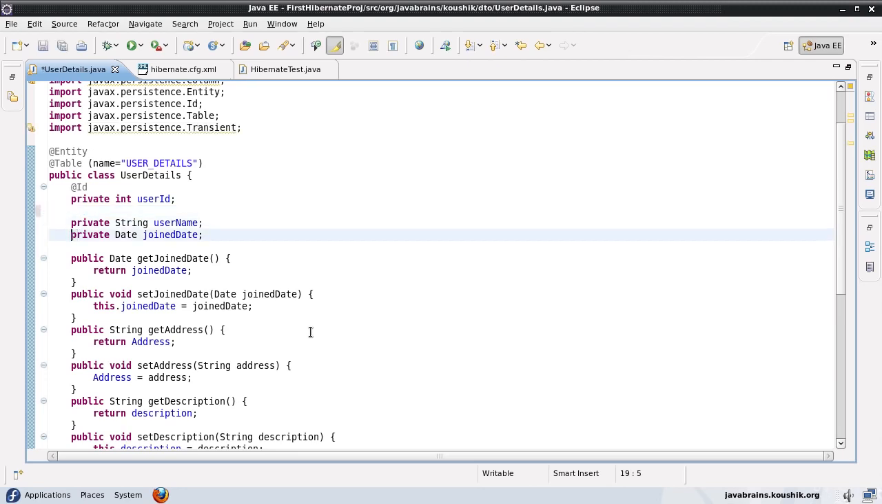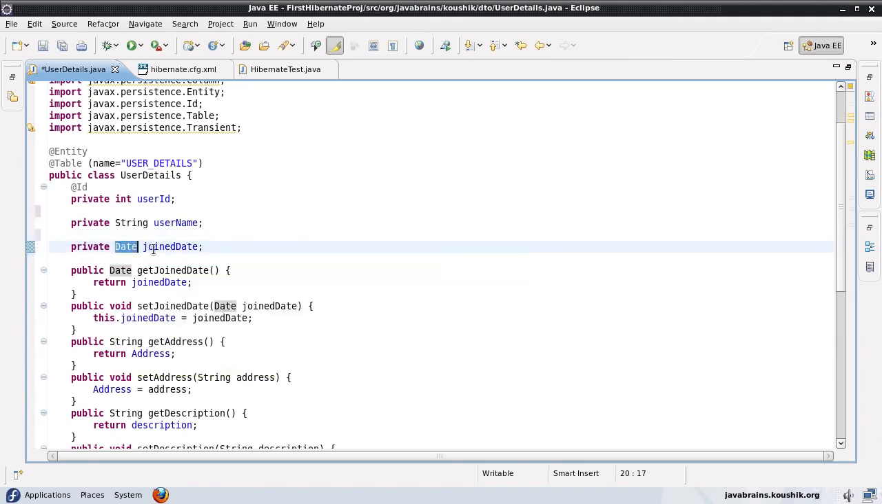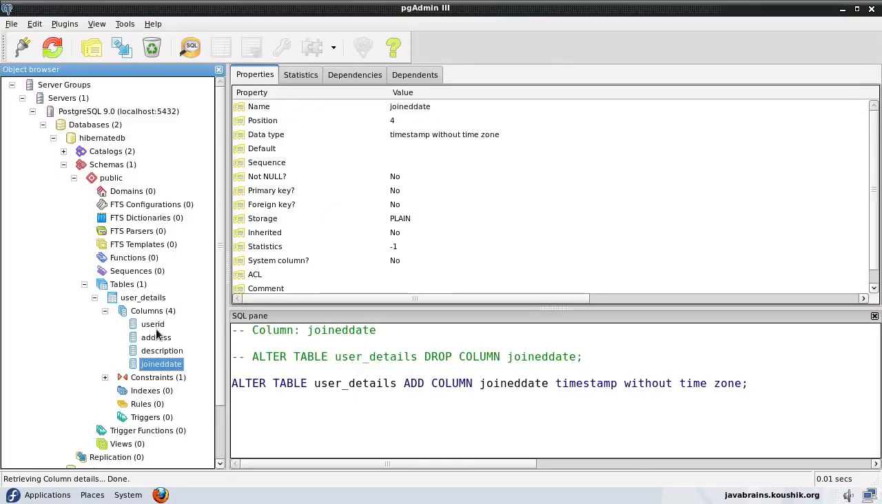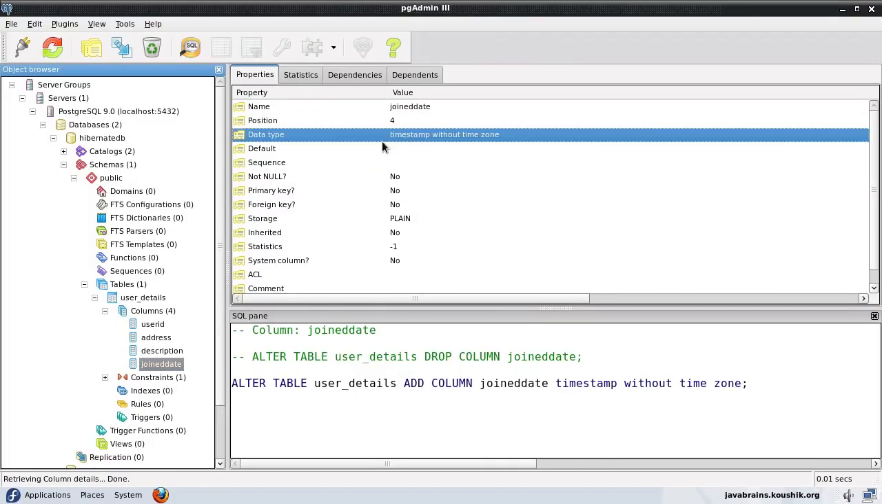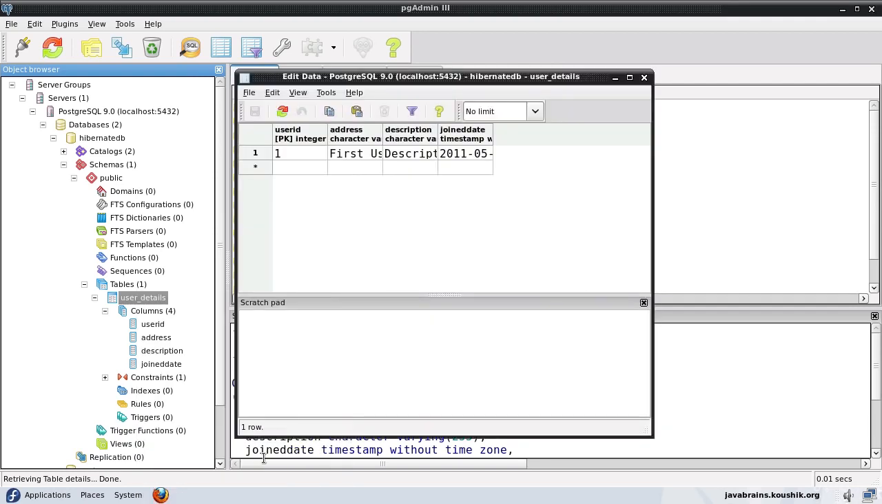Okay, we'll look at the join date now. Look at what Hibernate has done. It's taken the date property, the date data type, and it has mapped it to a timestamp without time zone. If you just look at the data here, it has recorded the entire timestamp. It's recorded the year, month, date, and then of course the hour, minute, second, and millisecond. So it has all the data about the particular time, and that's the default.